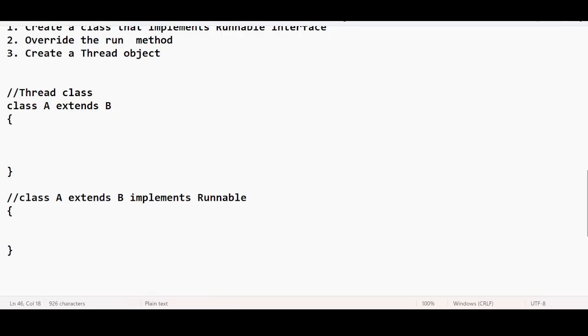Why? Your class might already be extending another class, so you cannot extend the thread class here, right? Multiple inheritance is not possible. One class cannot extend both classes. To overcome that, they have introduced this. If your class extends any other class, no worries. You can implement the runnable interface. You can also implement multiple interfaces, but not multiple classes.